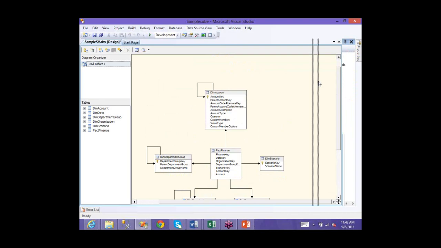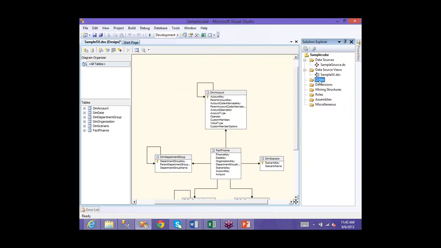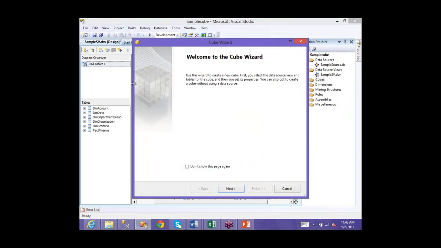Then develop the cube. The first thing you need to do is add this schema to the cube, then develop the cube. First step, new cube. You will get the wizard. Initially the cube is empty. See, the cube is empty. Now keep on adding here.